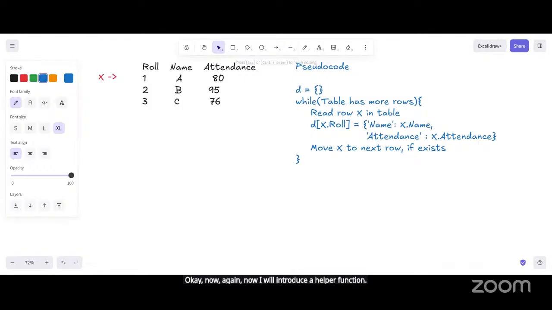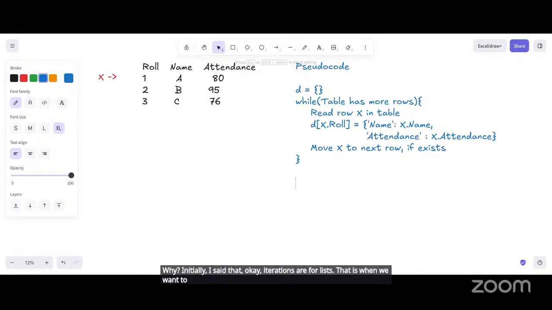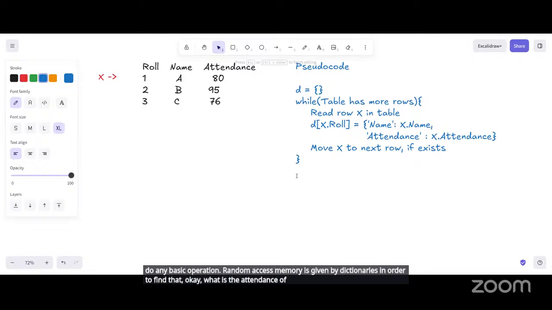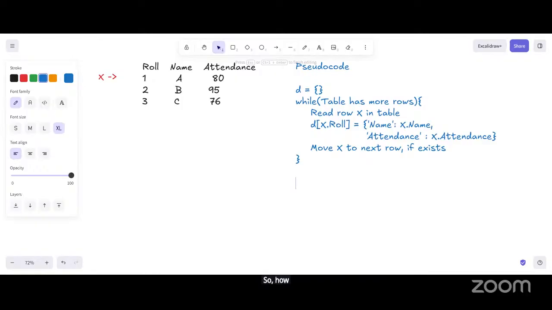So if I want to find out the attendance, I will have to now iterate through the dictionary, iterate through the keys of the dictionary. Why? Initially, I said that iterations are for lists. That is when we want to do any basic operation. Random access is given by dictionaries in order to find, okay, what is the attendance of 3. But when we want something for the whole data set, we will still need to iterate the dictionary also. So how do we iterate the dictionary? That is the question.